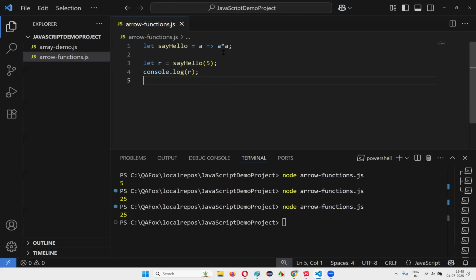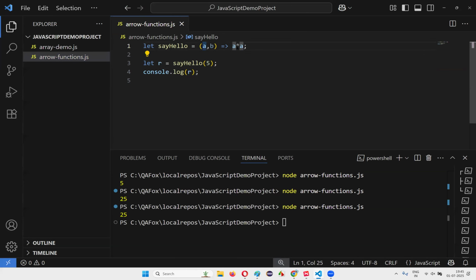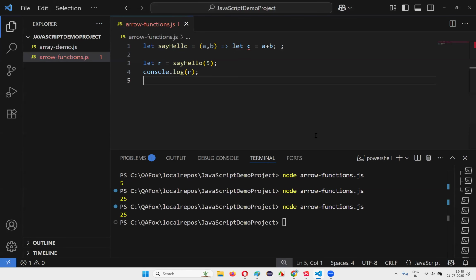If you have multiple statements in the traditional function, then again I'll just change it back to a, b here. Two parameters are there, and here what I will do is I'll say let c is equal to a plus b. Some two statements I want to write. Let c is equal to a plus b. You see here errors are coming.